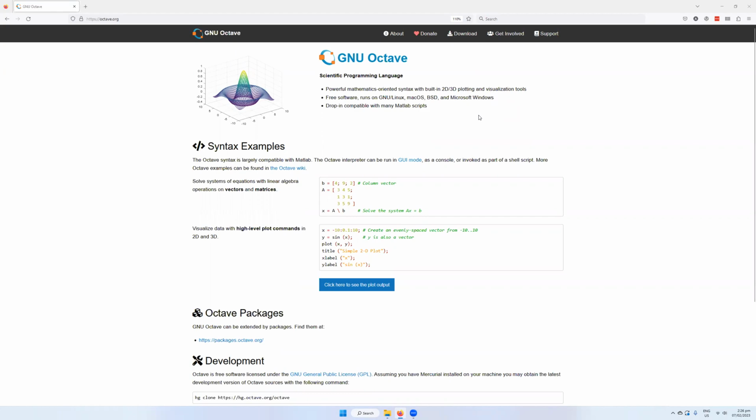Where you're going to get it, especially if you're going to be installing it in the Windows environment like I'm going to, is going to be through the Octave website. So you can search GNU Octave into your browser's search engine or into the address bar, whatever you like, or you can even just type octave.org and go directly to the website.